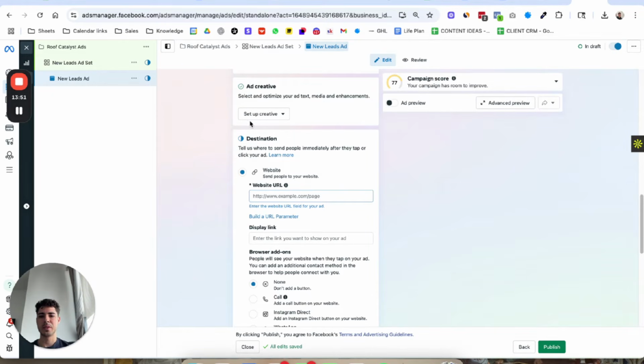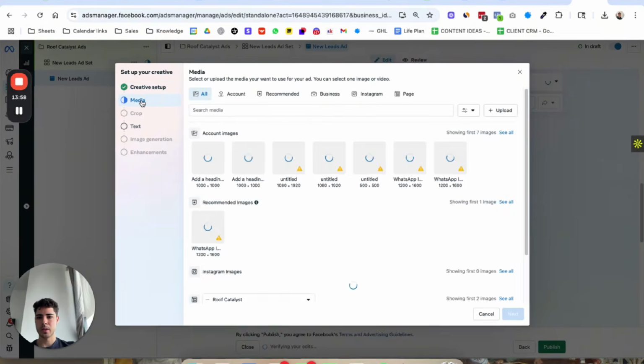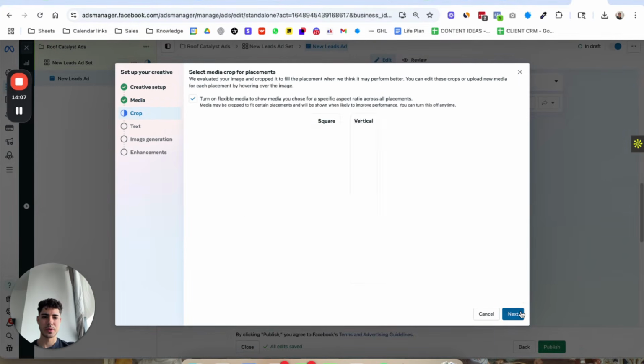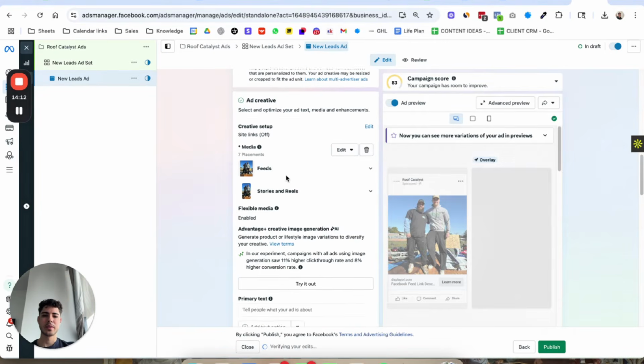So for example, if you set up the creative, just scroll down a bit, we set up the creative, come right here. I'm just going to do an image ad here in this case and go here to media. And I'm just going to upload, for example, this image right here, which is one of my clients actually. Let's just choose this one here. I'm just going to click next, skip and continue and done. So this is the image now here.